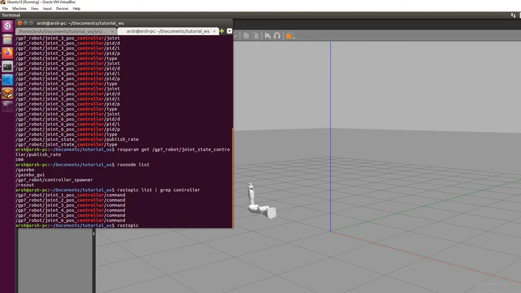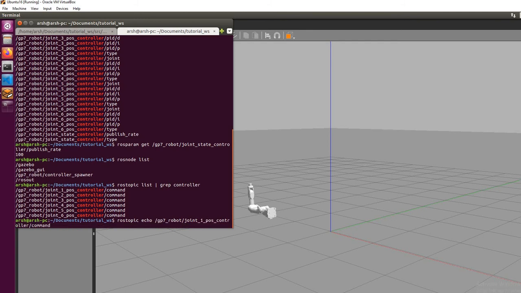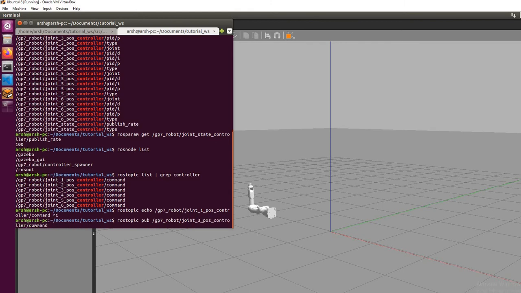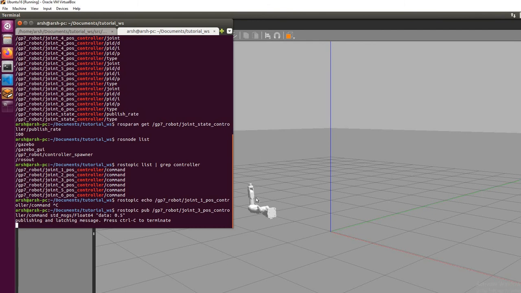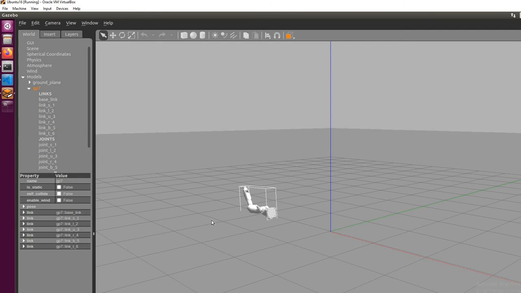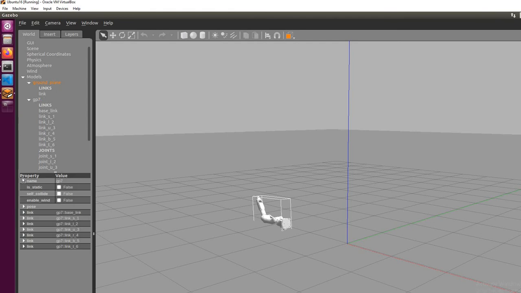We have this command. If we do rostopic echo gp7_robot joint one pose, publish... okay, it's not working. I think first we have to see what actually works, because my computer is almost dying. So first I have to check why this robot falls off, and I actually know the reason why it fell off. So I'm gonna quit and stop the video, debug it, and then I'll show you how it works.